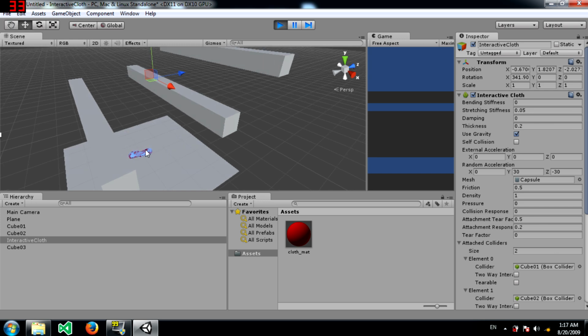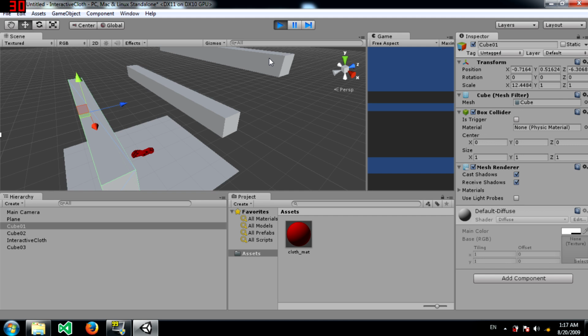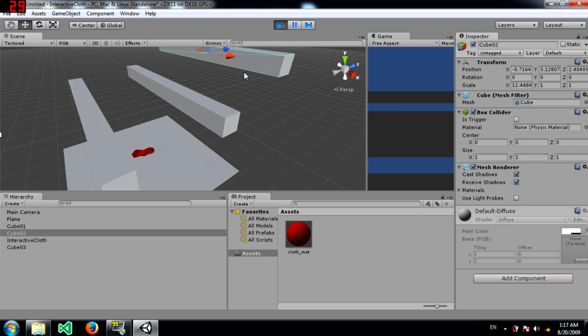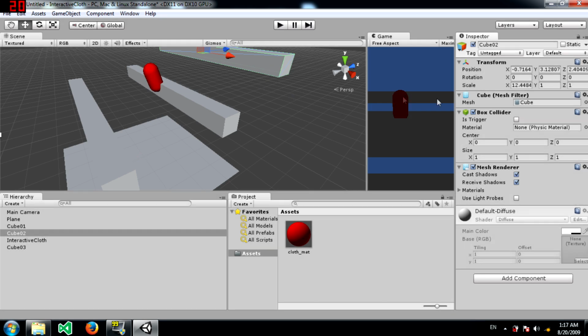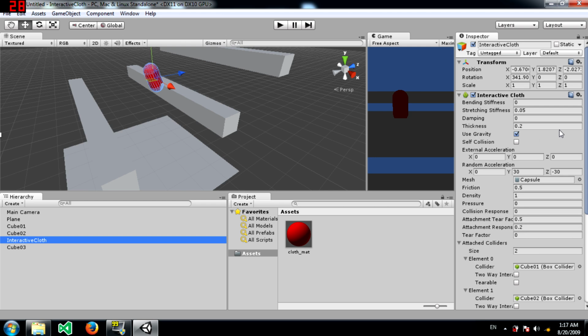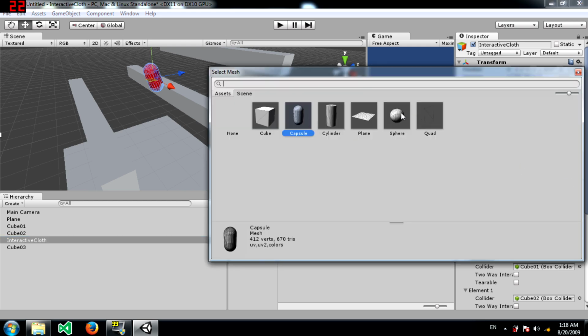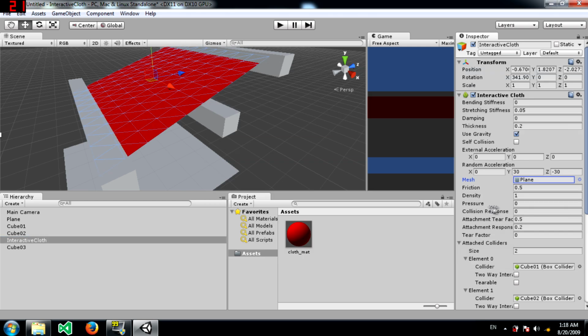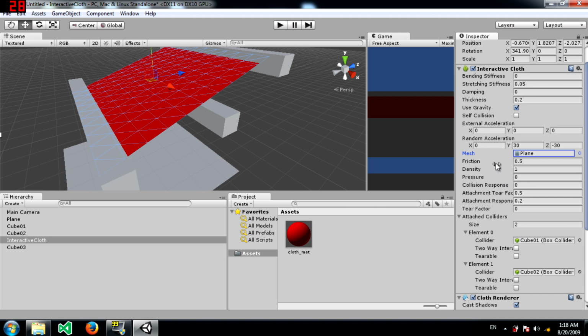I think it fell down because its vertices are not intersecting the colliders. If you remember right, I told you the vertices need to be intersecting the colliders of all the objects that are attached to this cloth. So we will change this back to plane and move on. Next, friction.